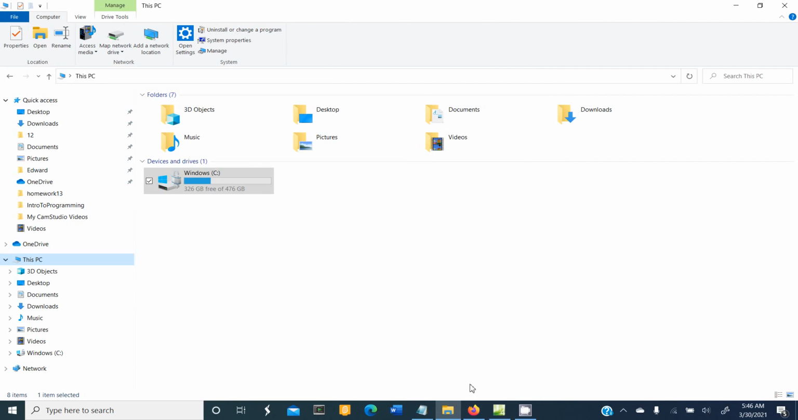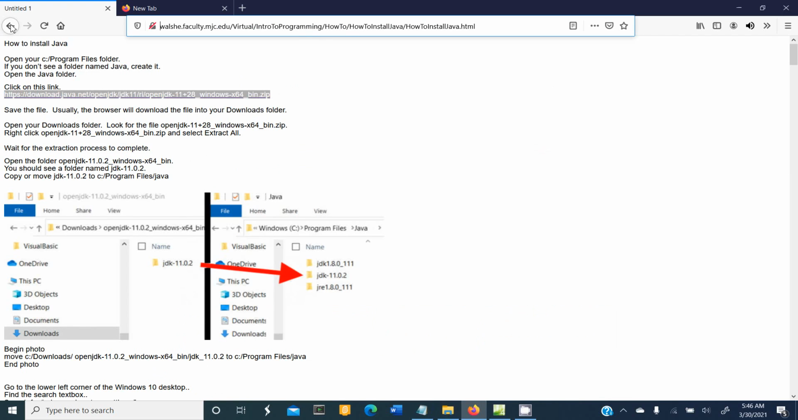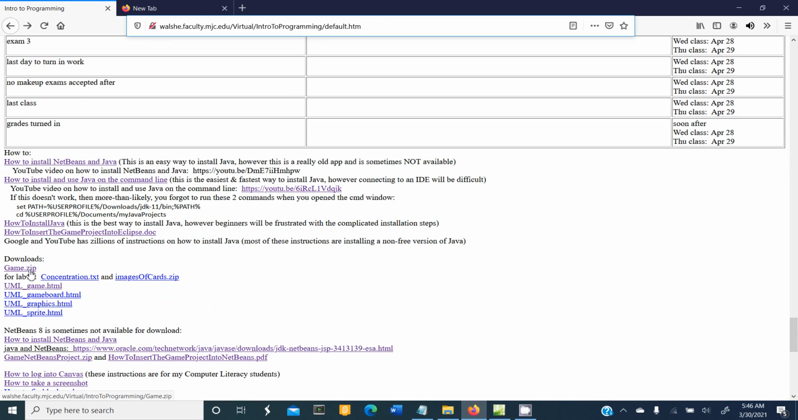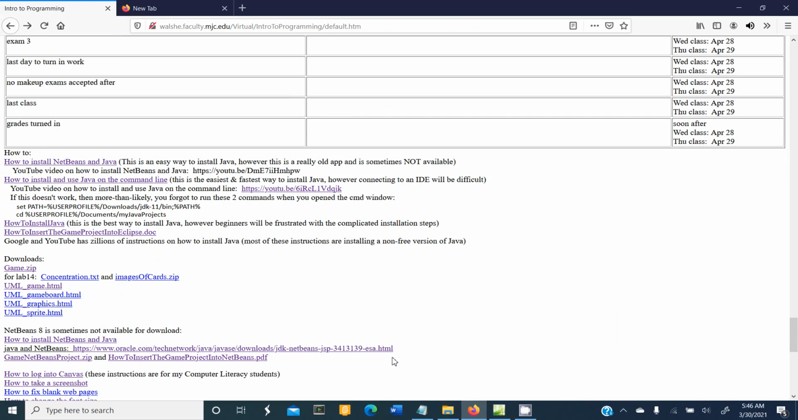Now let's see if this worked. Go back to my website. We're looking to test it. Let's test it with game.java. Find game.zip. There it is. Double click on that. I guess it's a single click. Save it to the downloads folder.